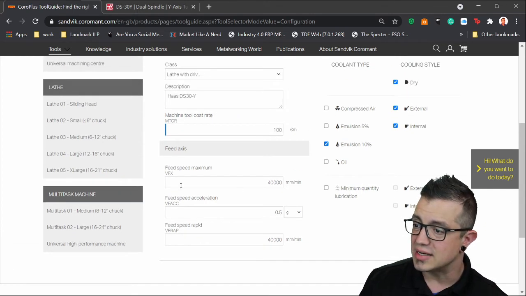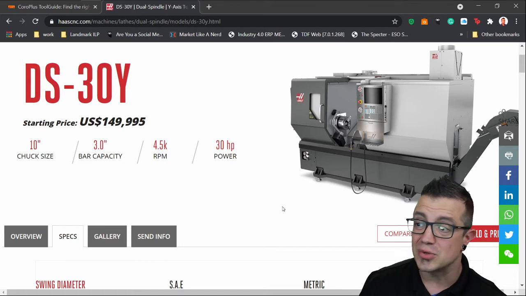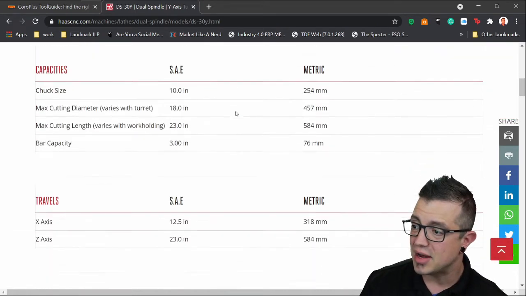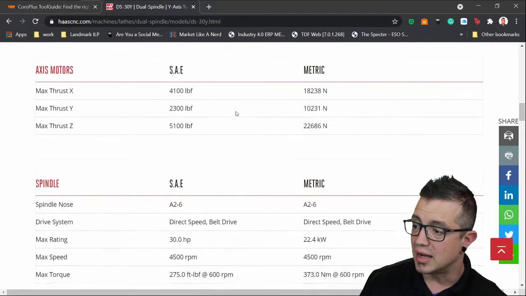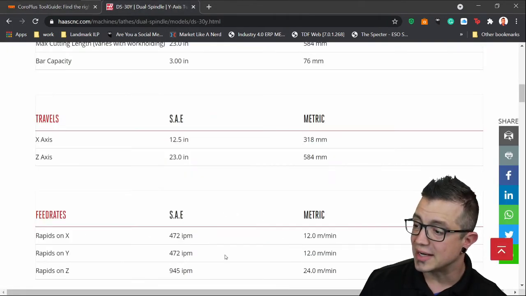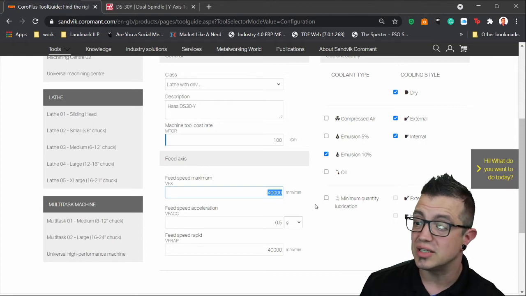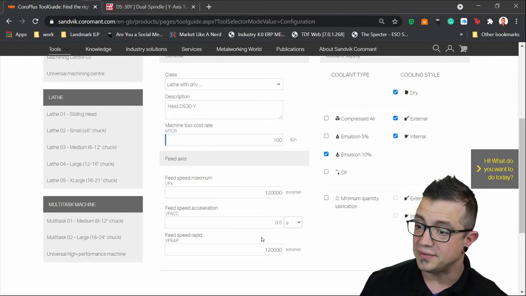And then you're gonna set your maximum speed and your maximum feed acceleration and your feed rapids. And if you're not sure where, you can always pull up your data sheet. In this case, I've got the Haas DS30Y pulled up, and then I can just scroll down. Okay, here's my technical details. There's my spindle nose, my horsepower, my max RPM. All right, so we've got our feed rates here. That's in millimeters a minute. Again, you can change that to your default units. So I've got my feeds put in.